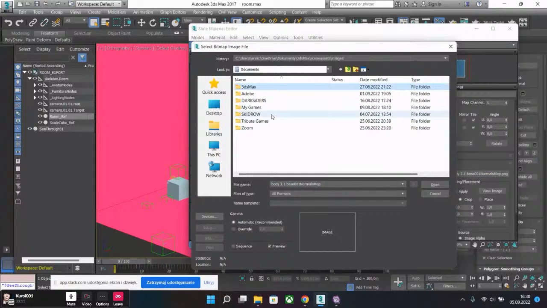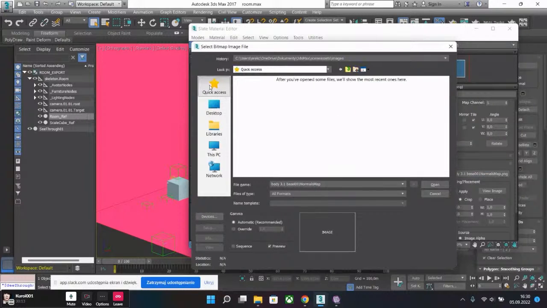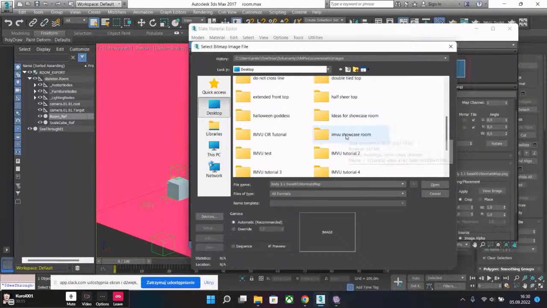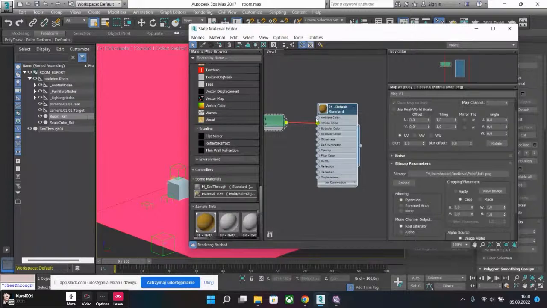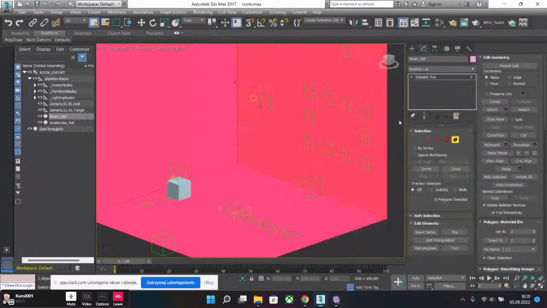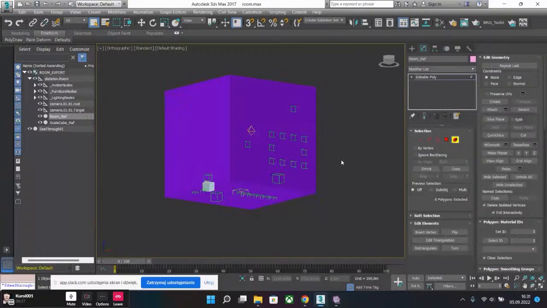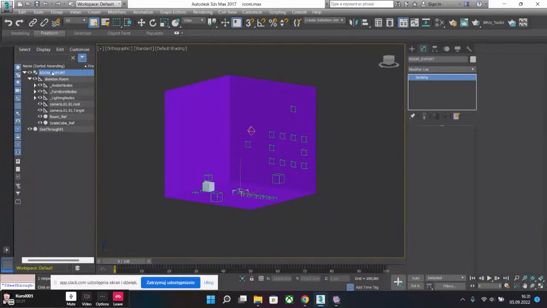Do I have an alpha channel? Yeah, it's masked, then yes, that might be the issue. So let's just apply this one. I think that should work fine. So maybe we just made a mistake with the material.